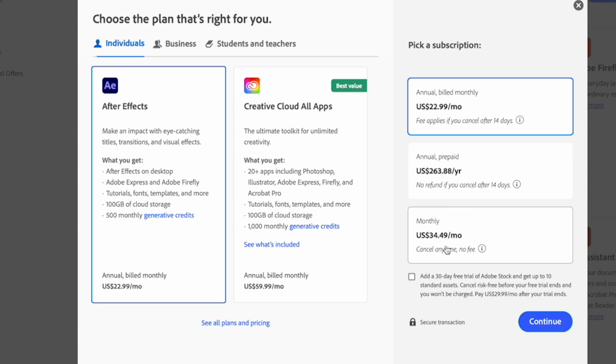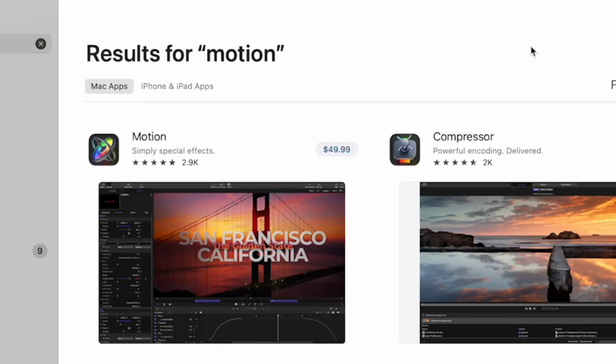So for Adobe, they have After Effects, and then for Apple, they have Motion. And Motion is only $50 one-time fee.